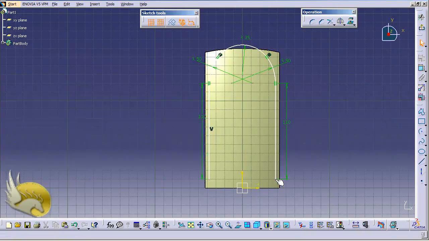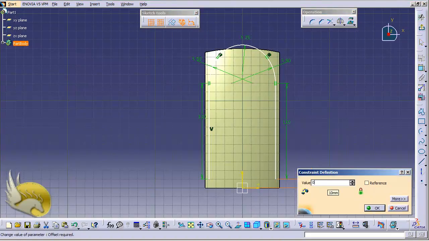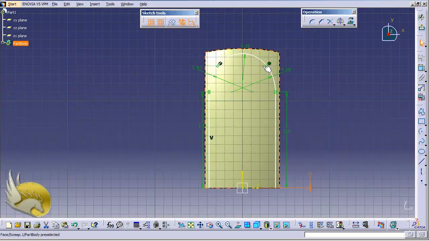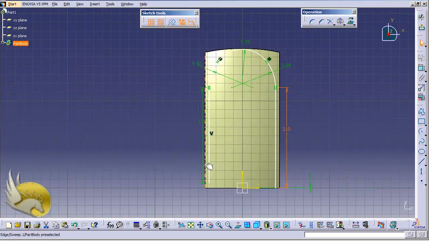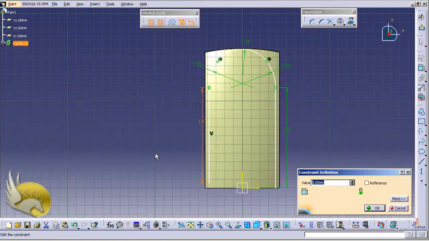Again, I want this endpoint of my profile, so I select this endpoint and select this horizontal axis. I can add a symmetry, or I can add a constraint of distance about 0. So I select the second one. I select this and make sure that this is about 0 millimeter from this. So I press OK, and I can see that my profile is perfectly created. I can add this to 115 millimeters, so I guess that's a better idea. And this is going to be 115 as well.